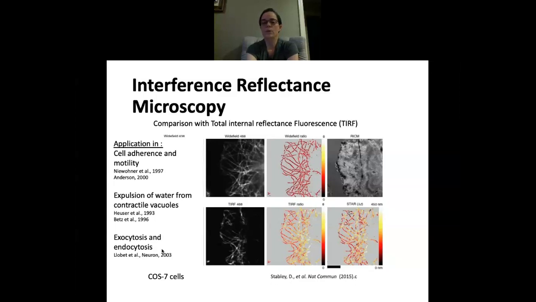In this example, COS7 cells were stained with a biotinylated antitubulin primary antibody, and that was dual tagged with a streptavidin Alexa 647 and Alexa 488. So shown here are images at the left of fluorescence in wide field in those two colors using total internal reflection fluorescence. And the upper right image is an interference reflectance image of the same field of view.